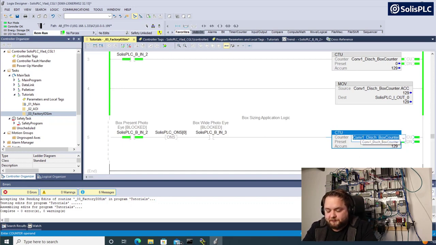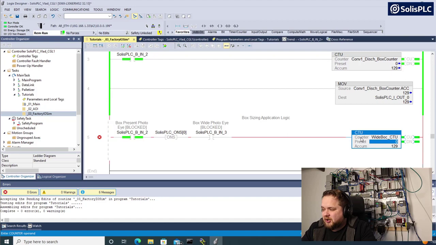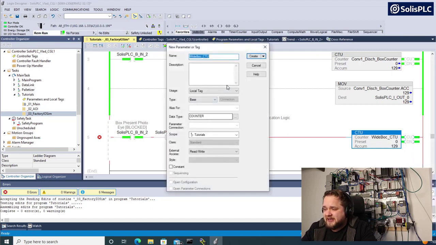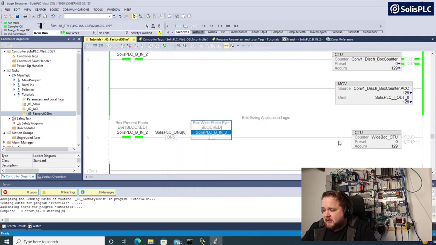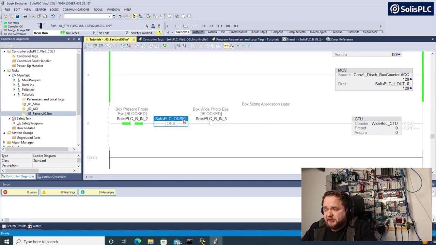So this is going to be wide box counter. So I'm going to create a different one. So wide box CTU, press on Enter, right click, new wide box CTU, type counter. This is going to be inside of tutorials. That's perfectly fine. I'm going to reset that back to 0. And then I still need to detect whether or not I'm getting a narrow box.